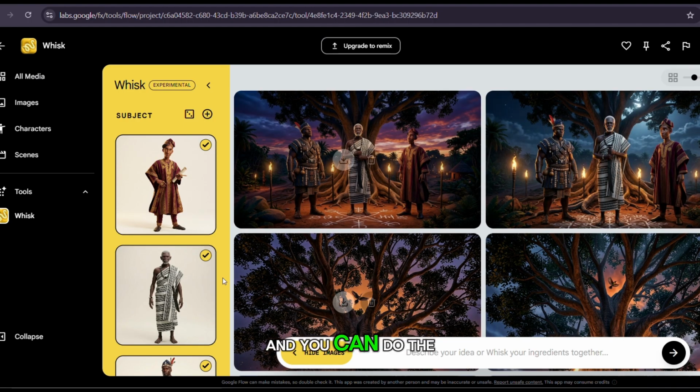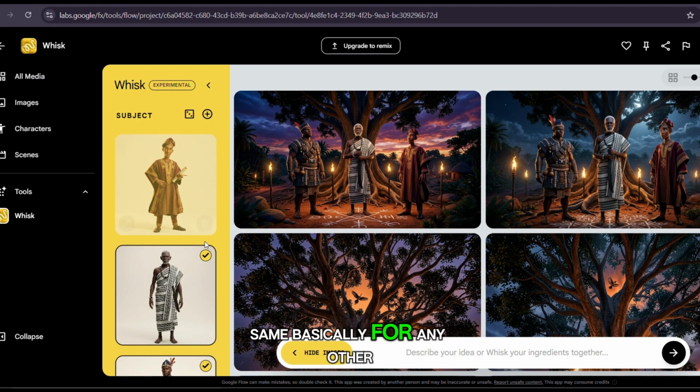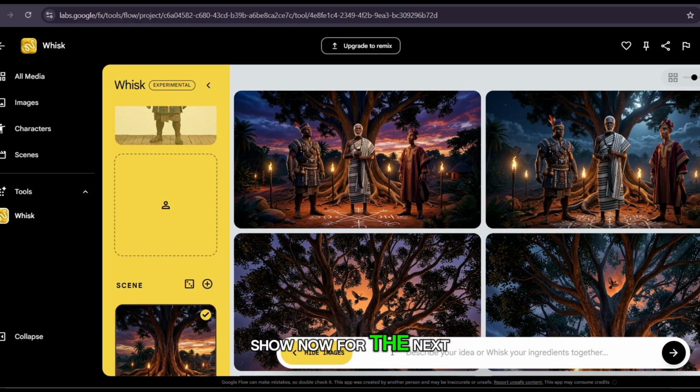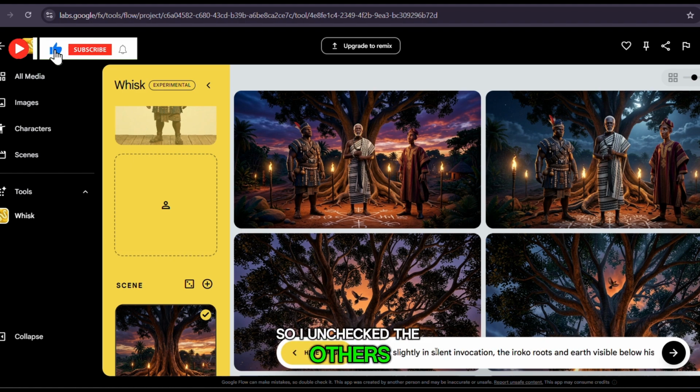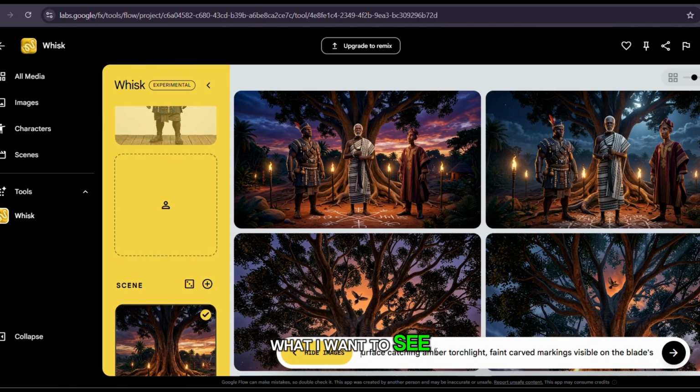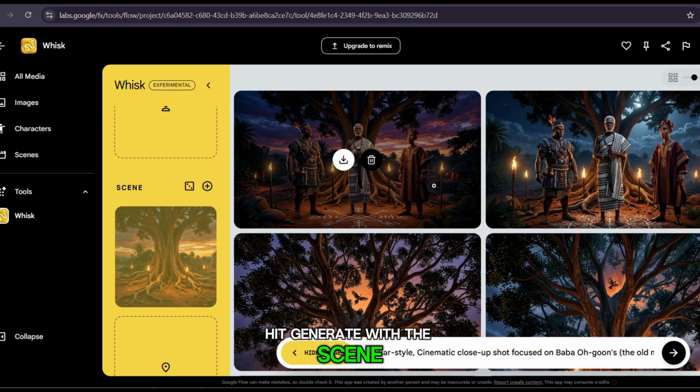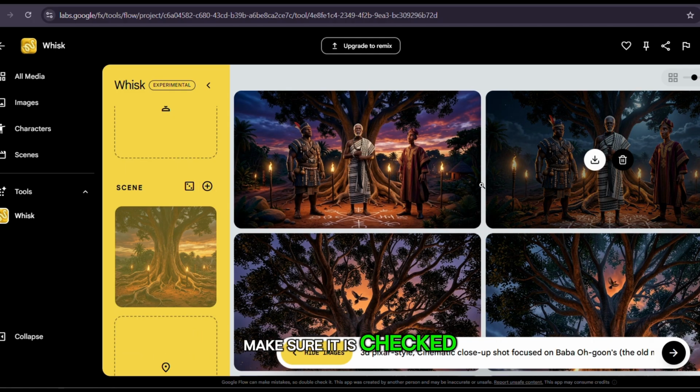And you can do the same basically for any other thing you want to show. Now for the next scene, I just want the old man to show, so I unchecked the other characters, put in what I want to see, right? And then hit generate with the scene. Make sure it is checked.